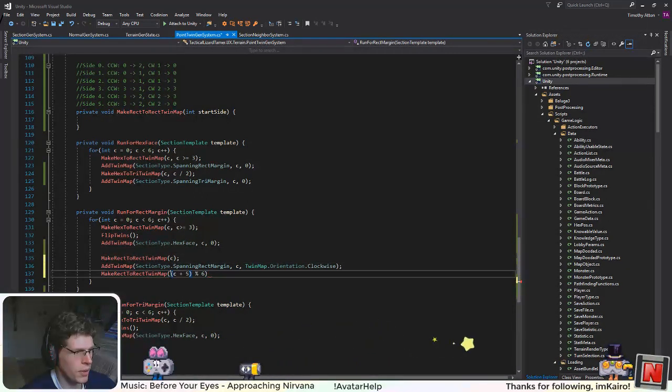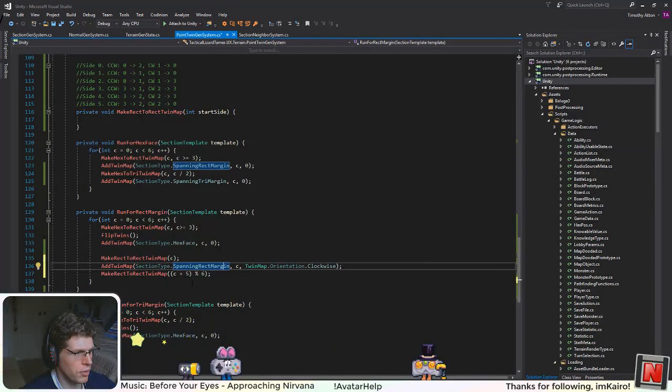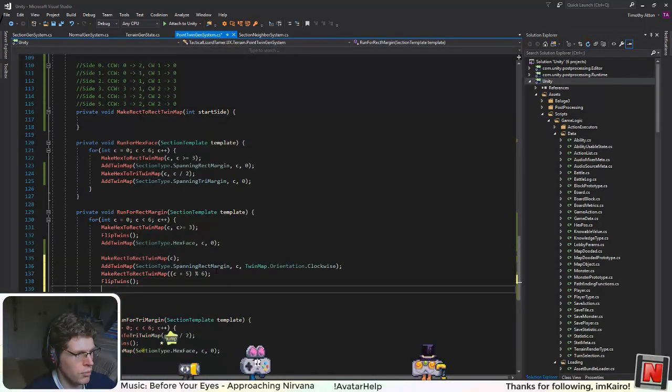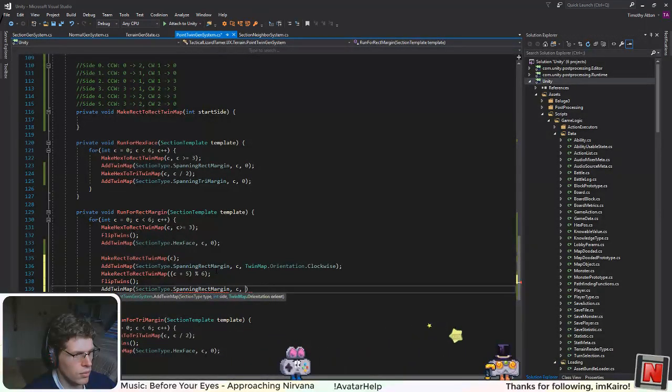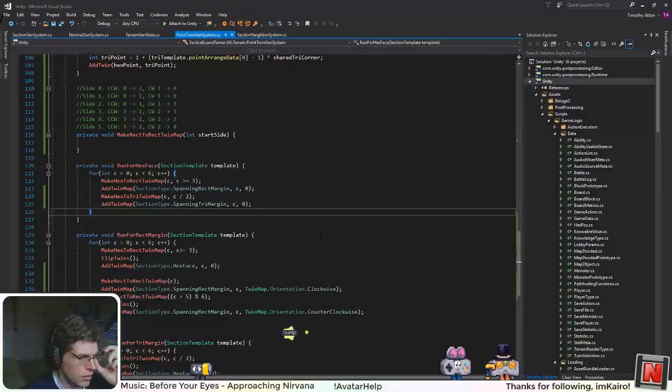So I hope that makes sense. It's basically the same as doing C-1, but we have to do this modulo math so that -1 will loop around, or 6 will loop around to 0, for example. So that's giving me my counterclockwise neighbor, which is the corner before this. And then I need to flip that because I want it with respect to me, and then I can just add a twin map to my corner, except this will be counterclockwise. Okay, I think that's fine.